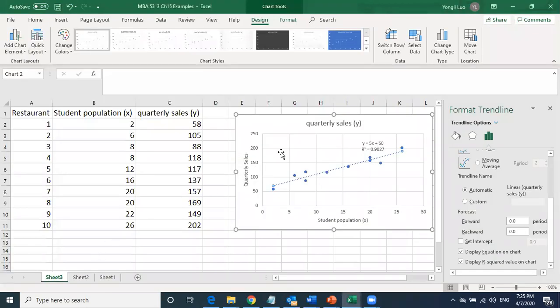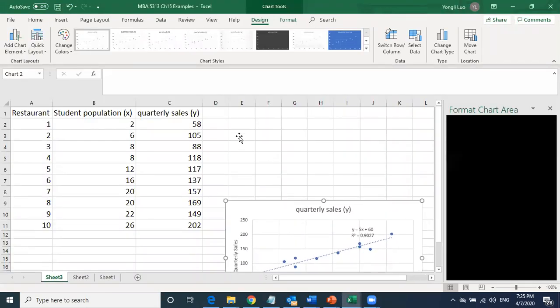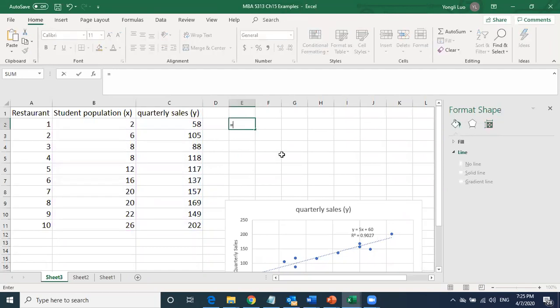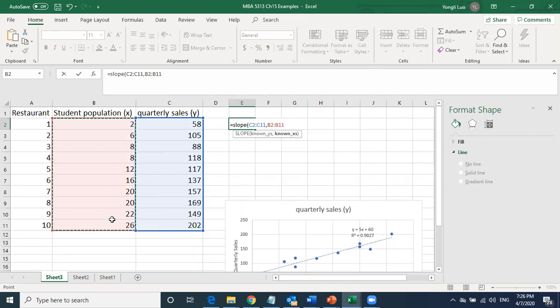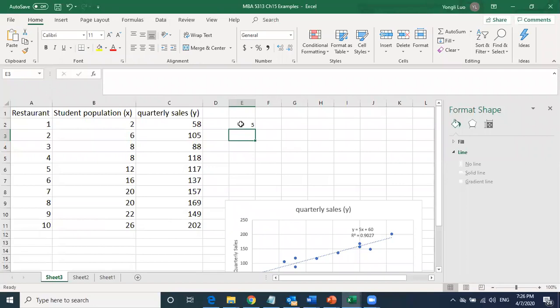Sometimes we can use a simple regression. There is a simple function called slope. You can use the slope function, and you choose the known y's. This is your x. You just select these two columns. You know that this is your function, the slope. Y equals 5 times x plus 60. 5 is your slope. Okay, this is the slope, right?